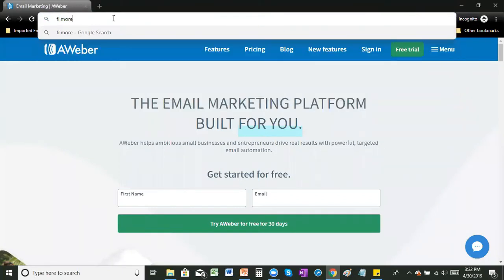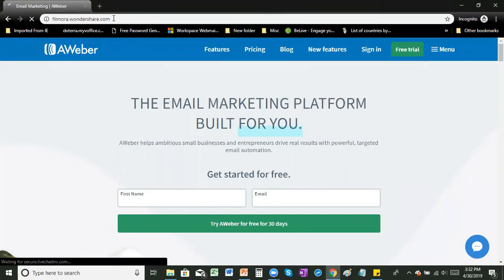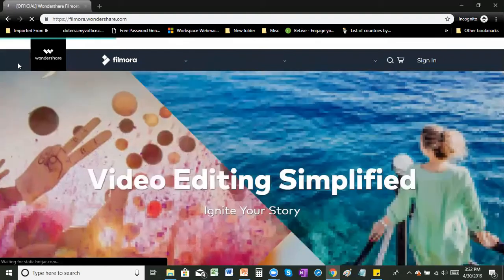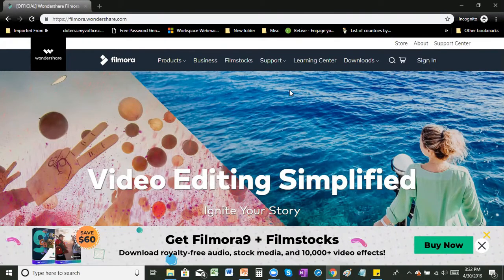Here's Filmora. Oops, it already auto-populated. wondershare.com. And all this stuff, of course, is also in your workbook. So as you can see here, you can either sign in or create your own account. And it's a really great way to edit a video or an audio or both. So that's really great.